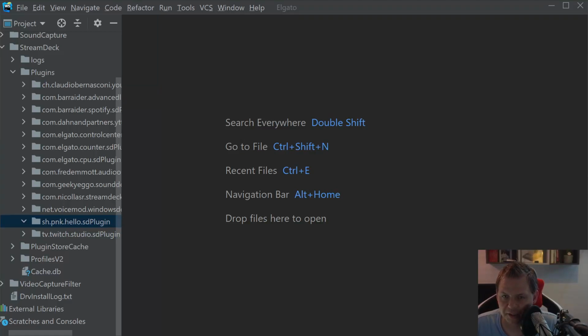In this video I want to speak about the Elgato Stream Deck SDK and how you can create your first manifest file. And that's what we're gonna do. I'll explain every single piece as I know it, and then I'll try to explain how you can use it. So the Elgato manifest is the way you configure your plugin. So I am creating a plugin here called sh.pnk.hello.sdPlugin. It's very important you use the .sdPlugin with the big P, else the Elgato cannot read it, so that's very important.